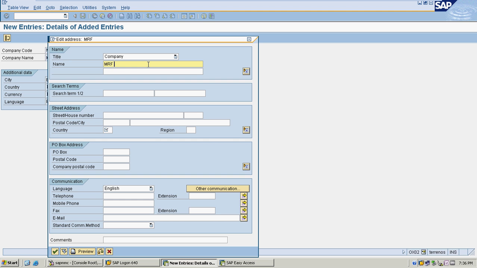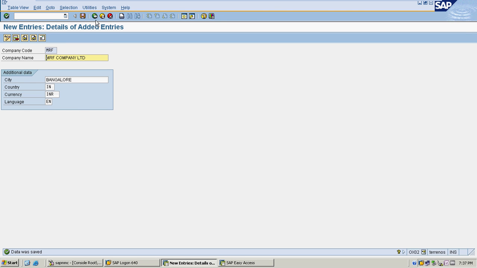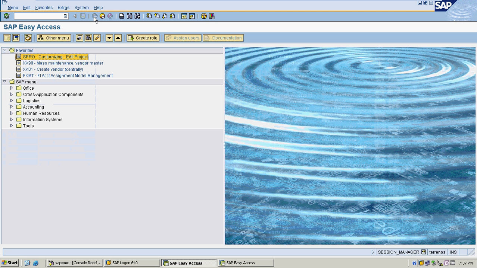Here are the details about our company, MRF company limited. Street, I am just going to give RMV, second stage, 560016 as my postcode, city as Bangalore and country is IN. For company code creation, country is a mandatory field, and region I am selecting as Karnataka. I am saving it. Now I created my company and I created my company code.